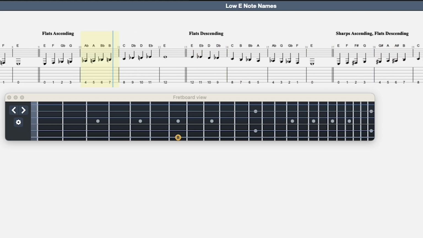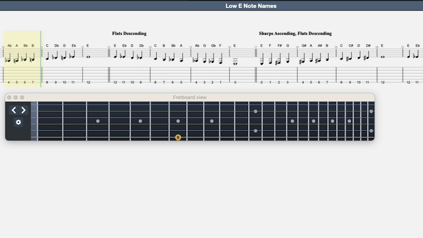From B, we're going to move up 1/2 step or 1 fret to C. From C, we're going to move up 1 semitone or 1 fret to D flat. From D flat, we're going to move up 1 semitone or 1 fret to D. From D, we're going to move up 1 semitone or 1 fret to the 11th fret to E flat.